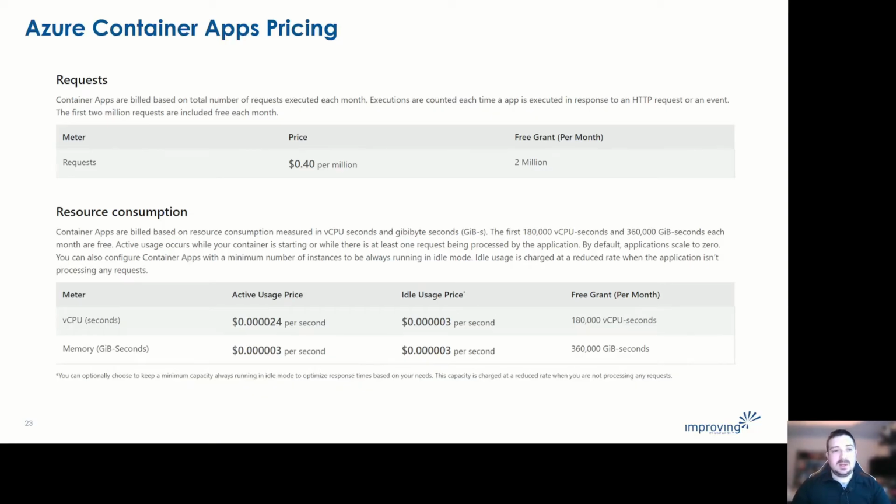So let's talk pricing. Azure Container Apps, as I mentioned, is completely based on usage, and that's how it's priced. The three metrics are requests, CPU, and memory. For requests, you're billed at 40 cents per million requests into Azure Container Apps, and you get 2 million free requests before you start paying.